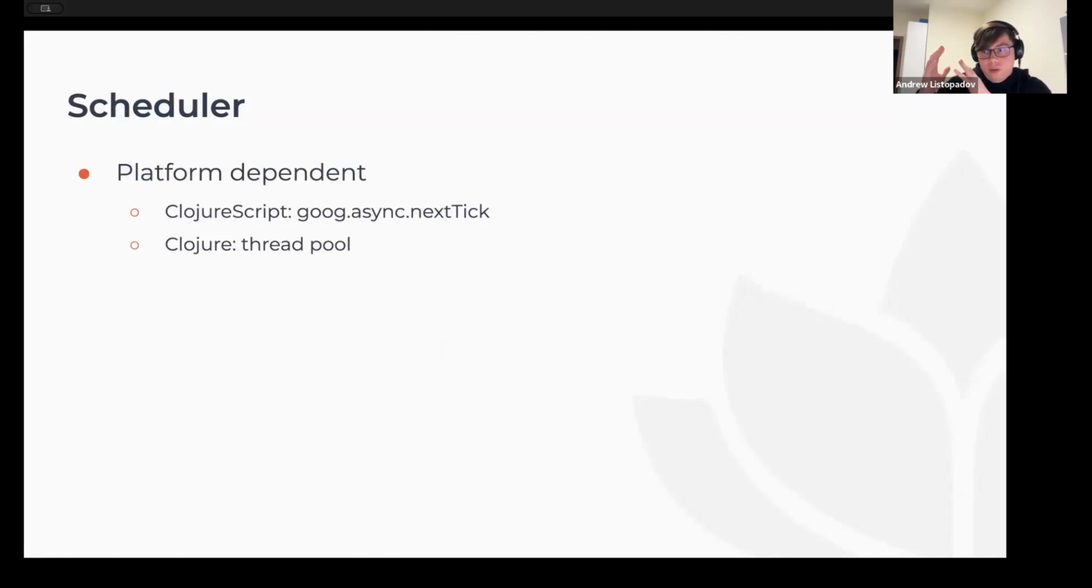So we have timers. We have events that happen after some period of time. We have channels, we have asynchronous threads. Do we need a scheduler for that? In this library, there is a scheduler, or event loop, if you would call it. And it's the thing that is platform dependent. In ClojureScript, it's implemented with goog.async.nextTick. In Clojure, it uses a thread pool, and I'm not all that familiar with Clojure implementations, so I can show you how it works in ClojureScript.